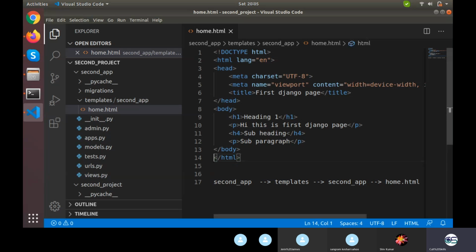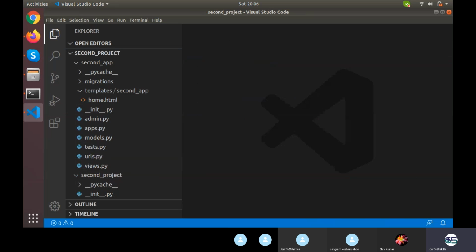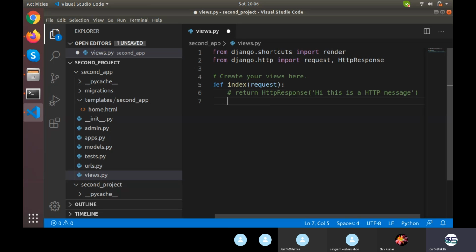So this is what we have done with the HTML part. I am just closing this HTML. No need to change anything on HTML for now. Now what we need to do is change something in our views.py file. Instead of writing an HTTP response, I just commented it. I need to write return render.